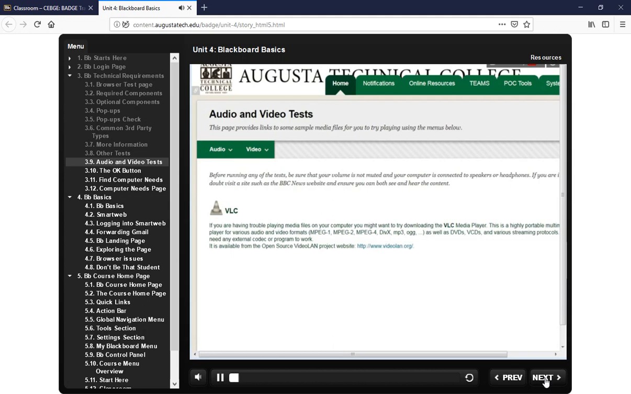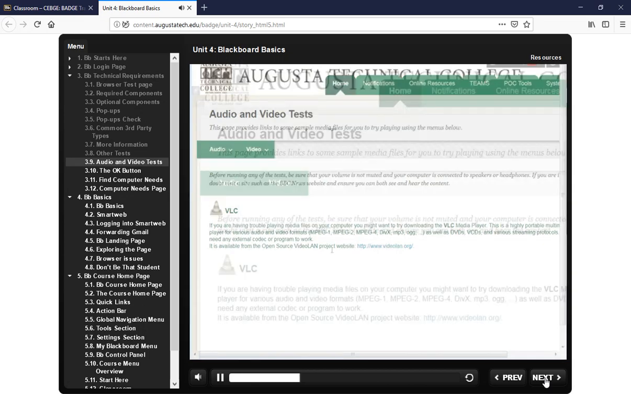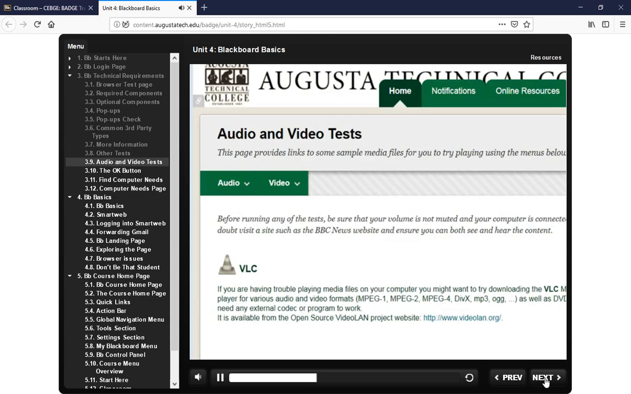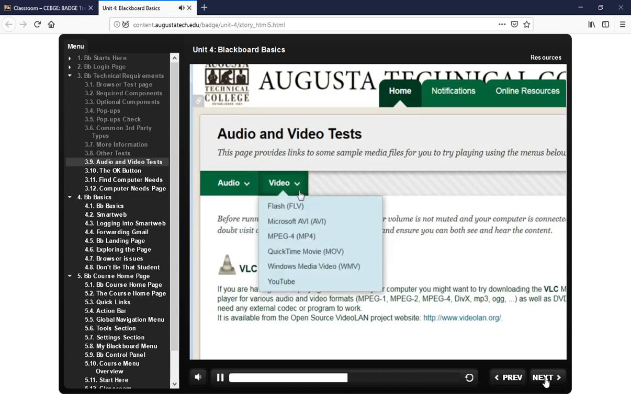The Audio and Video Test page. The Audio and Video tabs are shown here. You must click on the tab to display the drop-down menu of options. The options for audio are MP3 and WAV files. The options for video are Flash, AVI, MP4, MOV, WMV, and YouTube. Click on all of the options in both menus to test if you can successfully play each type of file.